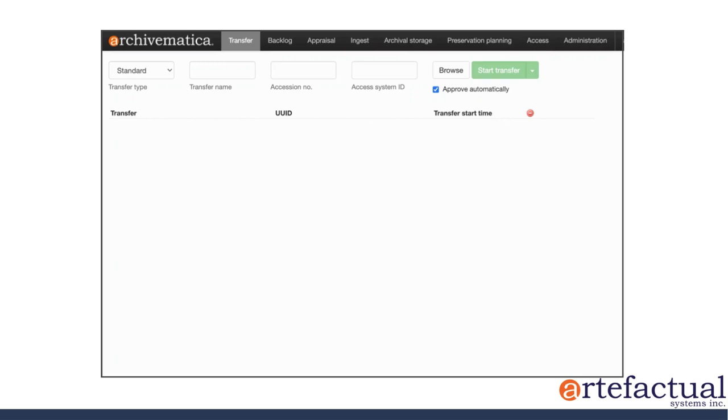So I've logged in here to Archivematica already, and I'm on the dashboard on the Transfer tab, which you can see up here at the top. And so now I'm going to select a transfer type. Archivematica accepts transfers in any of seven types. And for this video series, we're just going to do a standard transfer. So I'll go ahead and select that. I'm going to give my transfer a name.